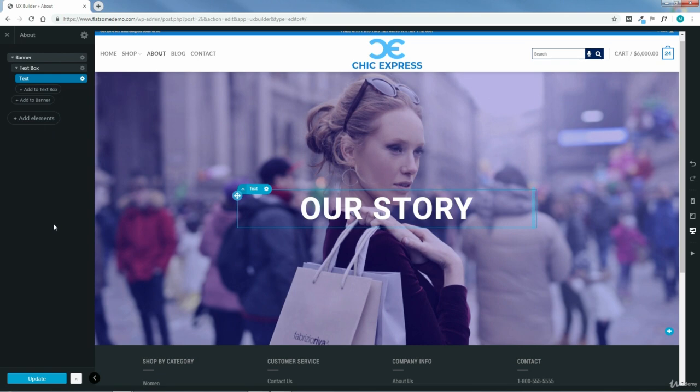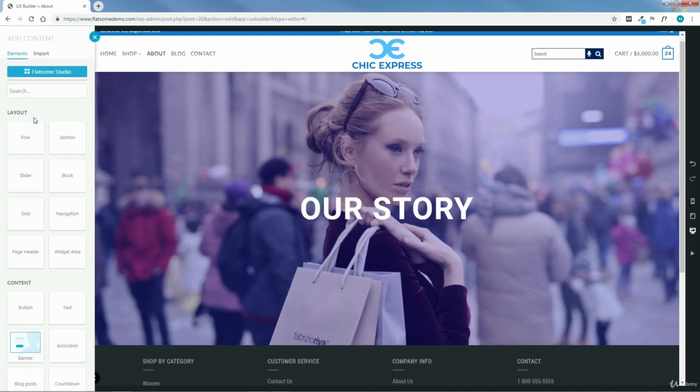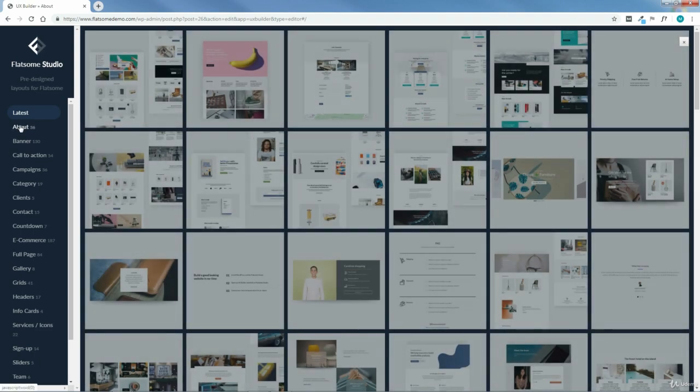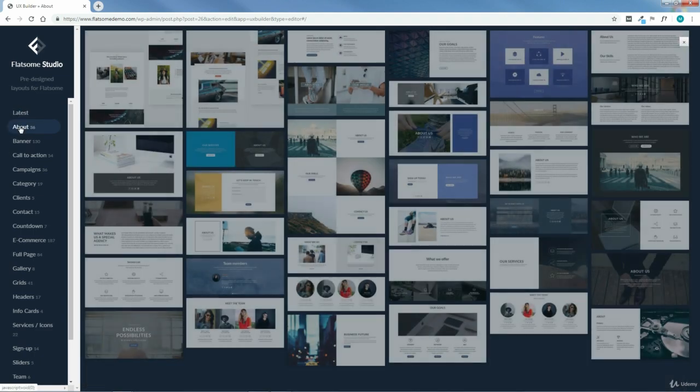Okay, now what we're going to do is add our About Us page content, and we're going to use a Flotsam Studio template. So we'll click Add Elements. We'll click Flotsam Studio. Come down here and we'll click About. And they've designed some beautiful About Us page templates. I mean, they're all really well done. One we're going to use is this one right here. So we'll preview it.